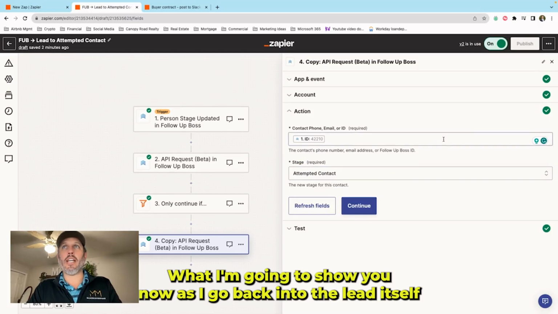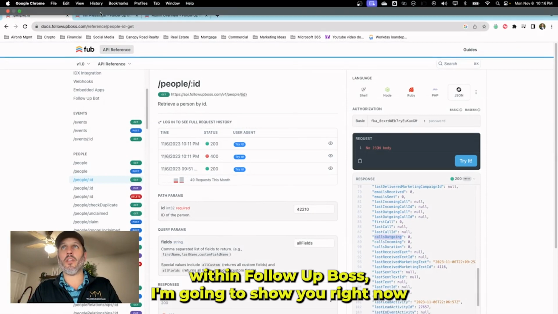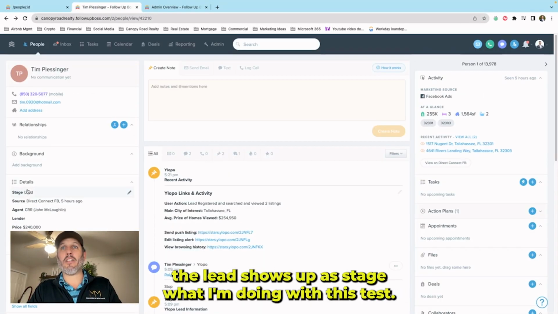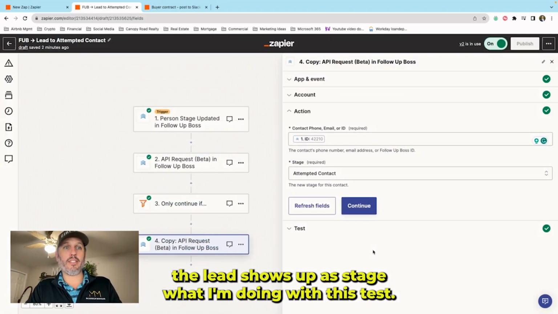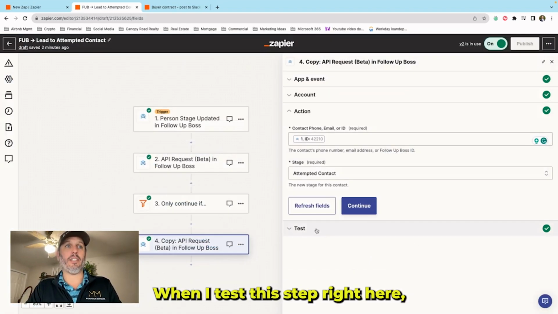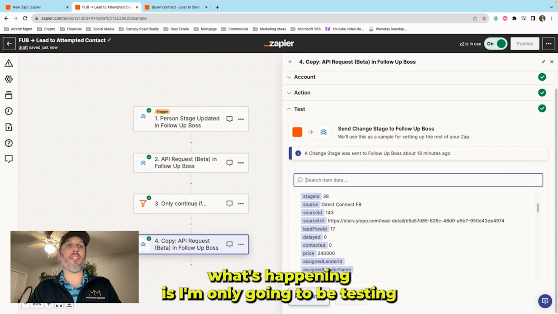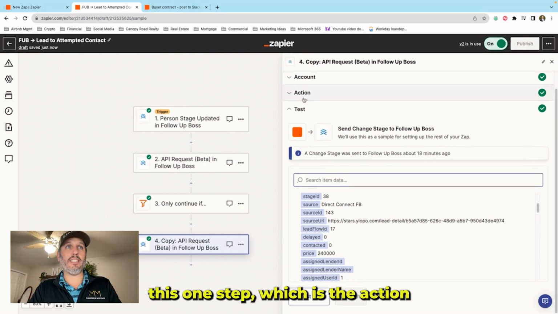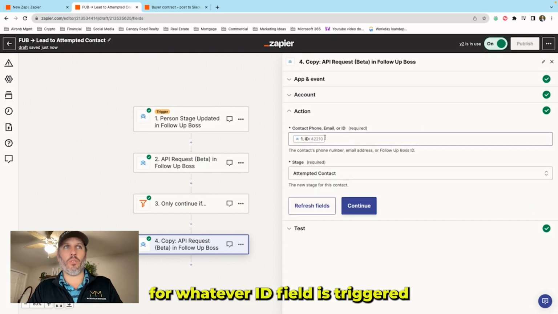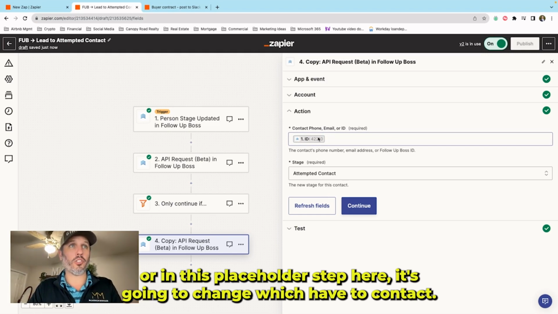What I'm going to show you now is I go back into the lead itself within Follow Up Boss. I'm going to show you right now the lead shows up as stage. What I'm doing with this test, when I test this step right here, what's happening is I'm only going to be testing this one step, which is the action for whatever ID field is triggered, or in this placeholder step here, it's going to change to attempted contact.